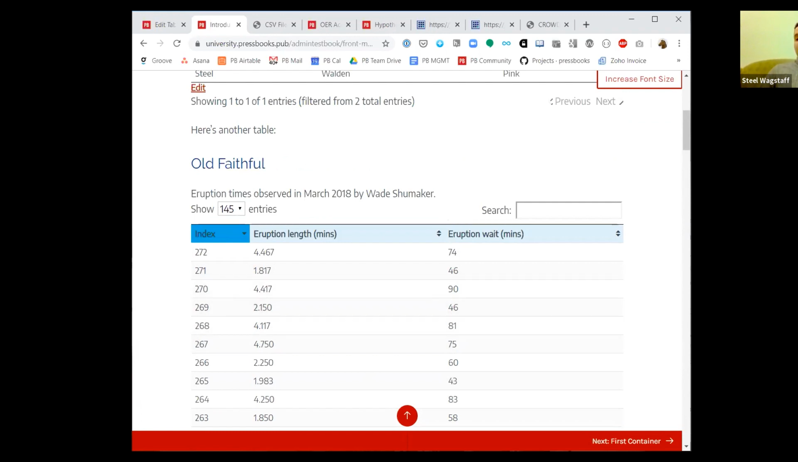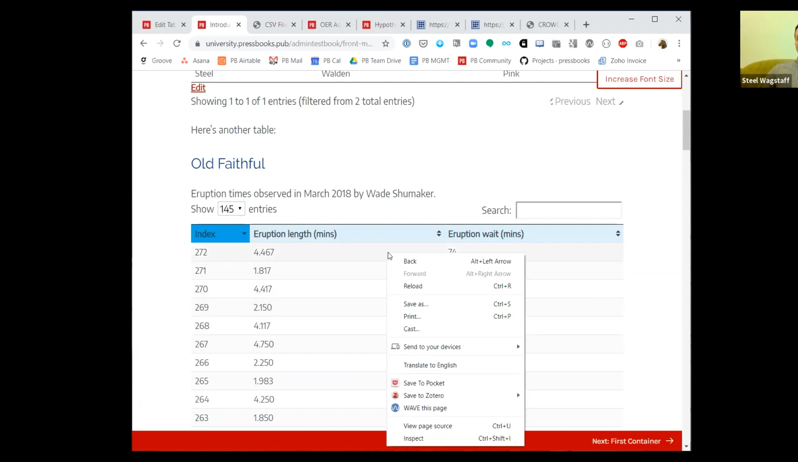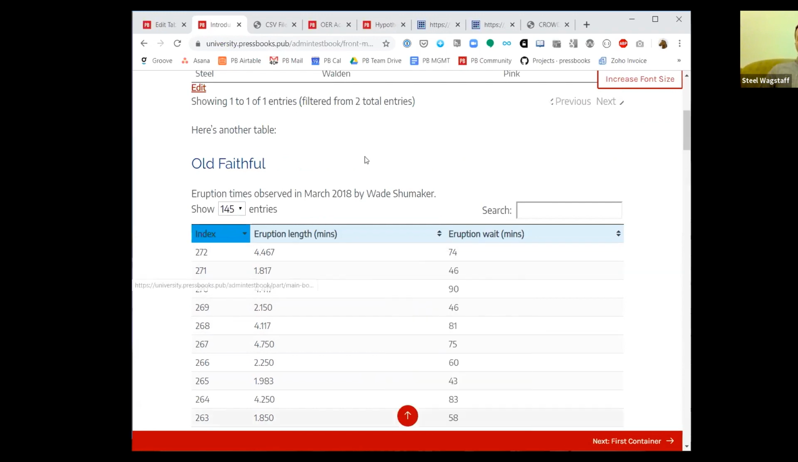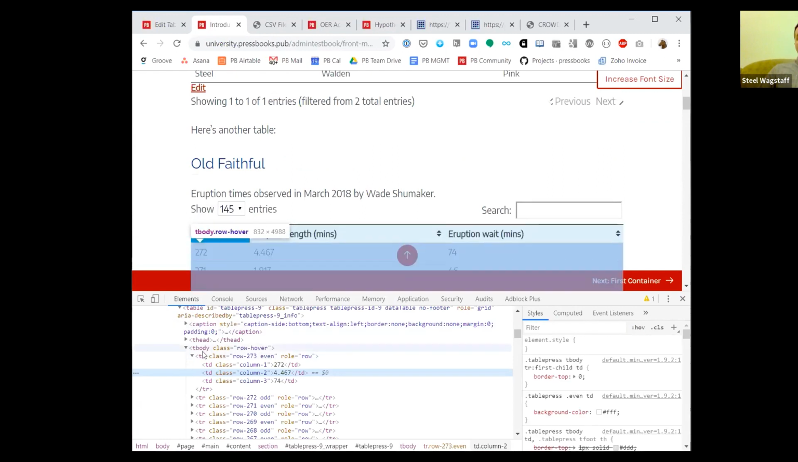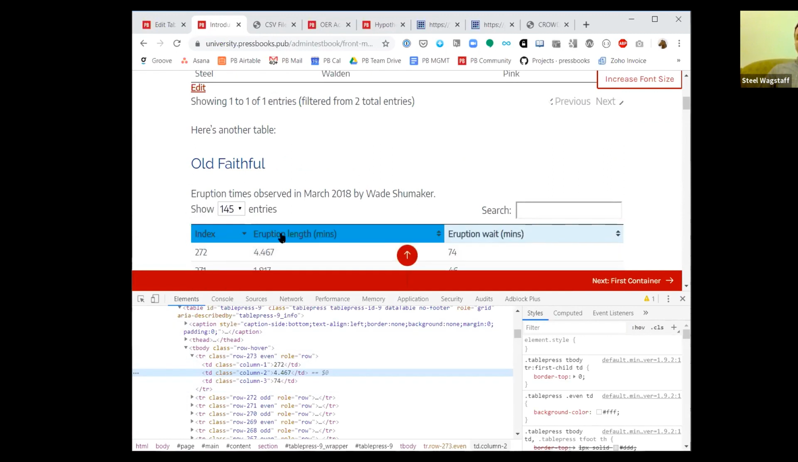These table features generally are accessible, Ali. That's a good question. They should work with screen readers. If you look underneath, this is just a table, and it's a well-formatted HTML table, and it's JavaScript that's sorting this.